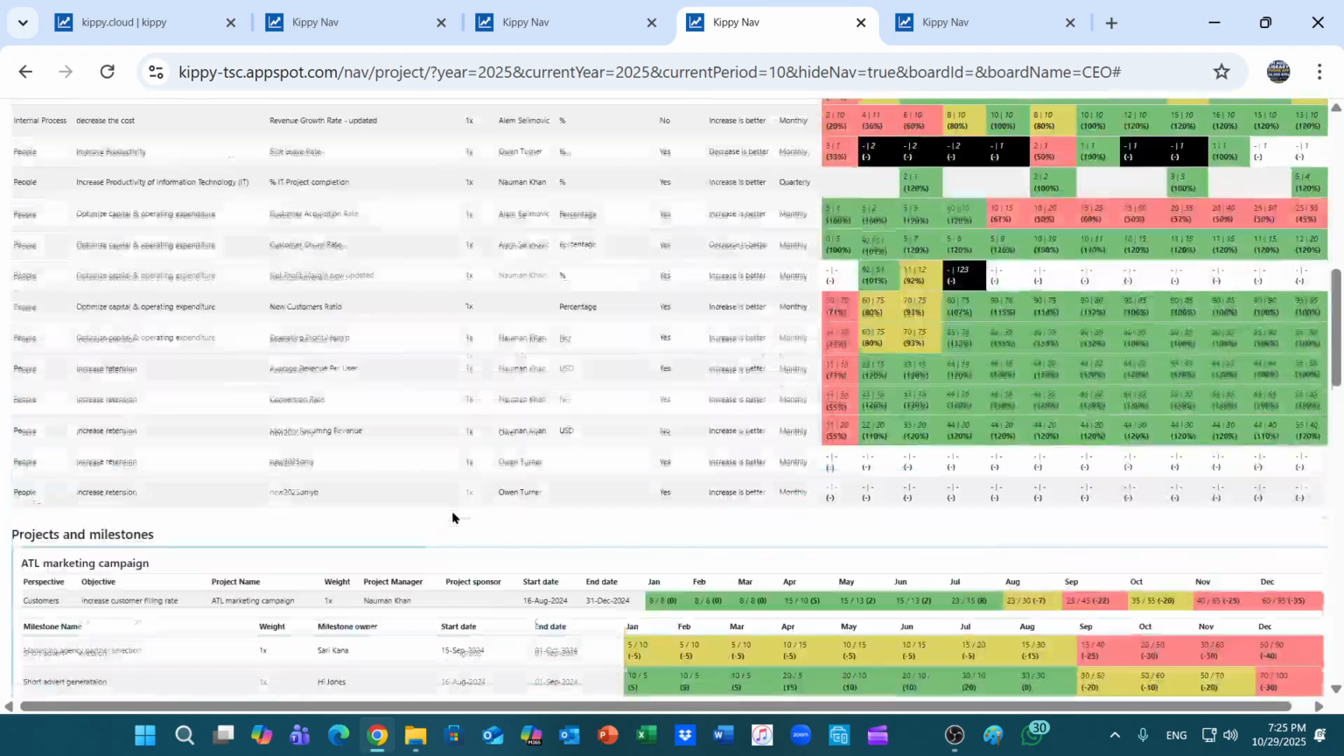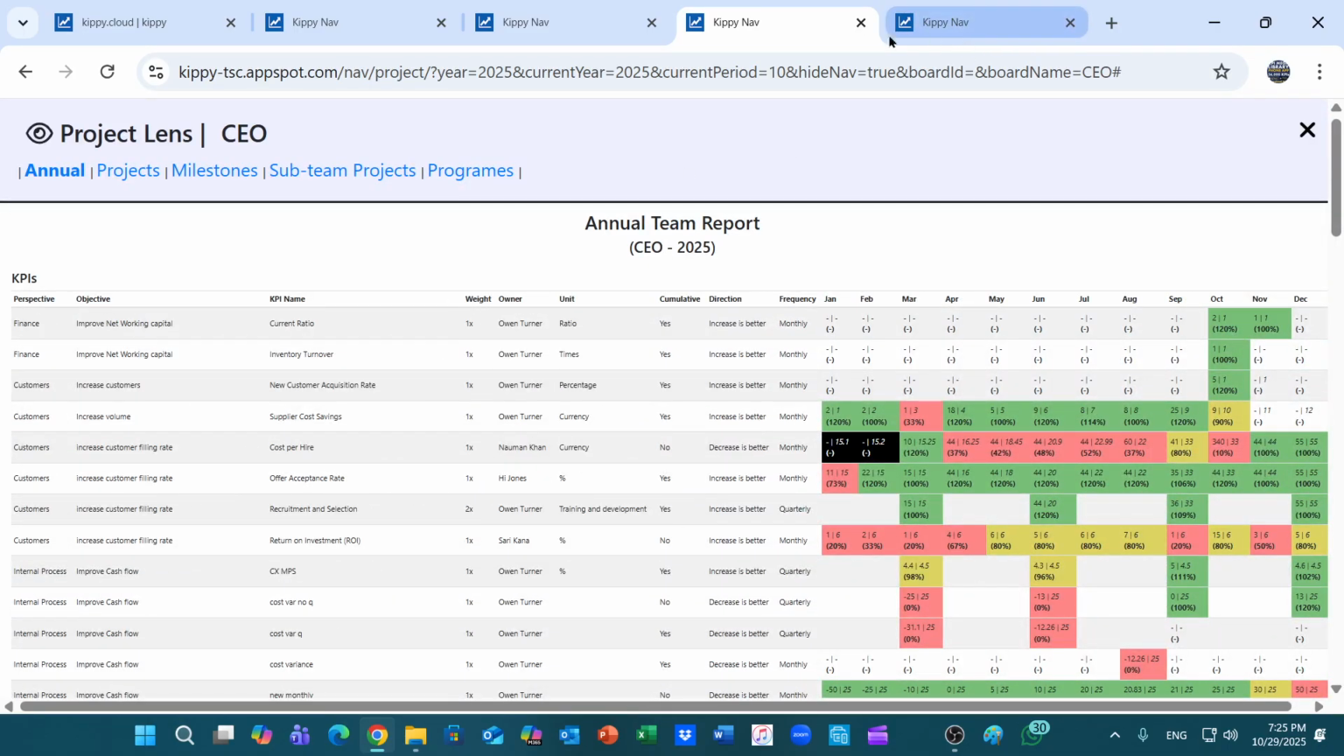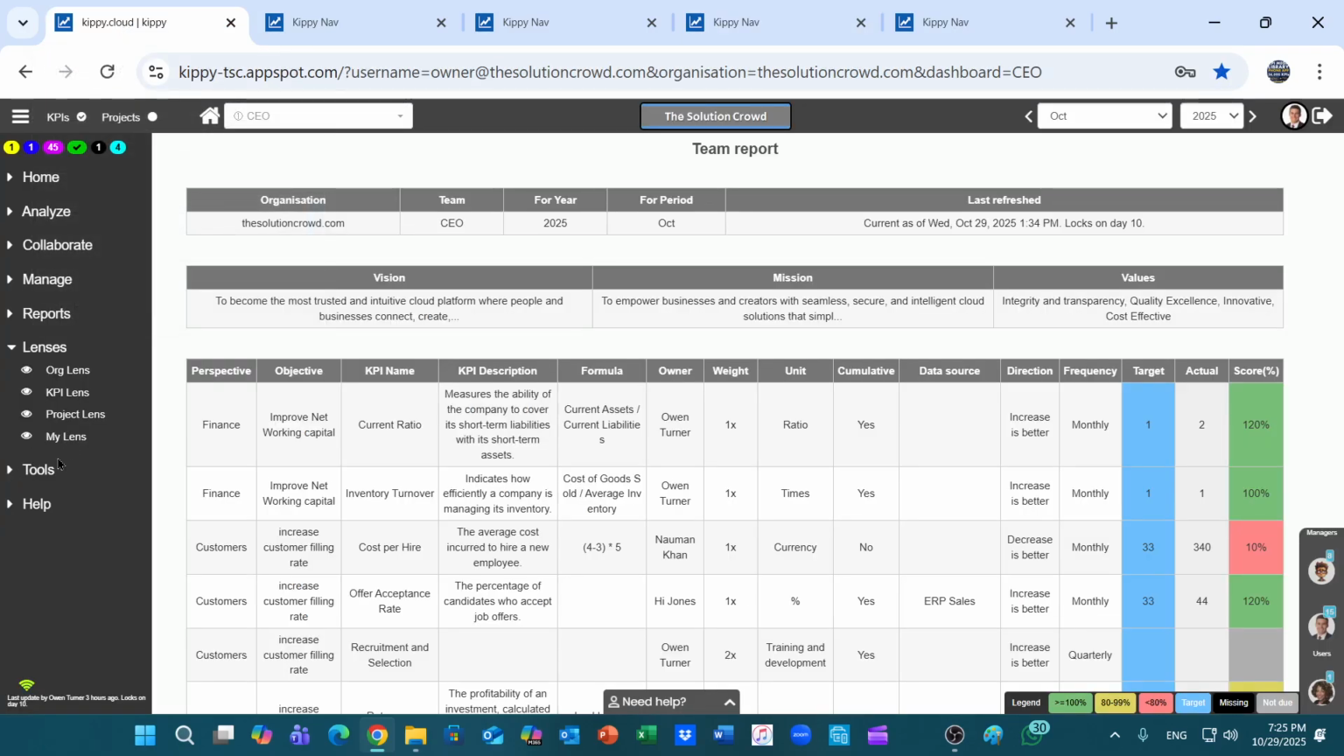You can print it. You can send it by PDF. So as you can see here, this is called the project lens, anything to do with projects. Now let's go to my lens.